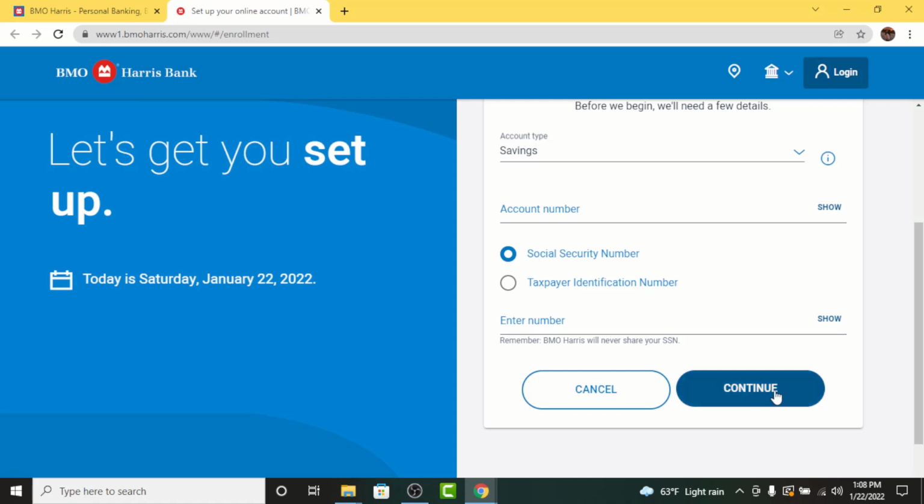And by tapping on it, you'll be directed to another page. Now follow the on-screen prompts and you'll have successfully registered for your online banking account on BMO Harris Bank. And by the completion of the registration process, you'll be also provided with a username and a set of password that you can log into your account with.